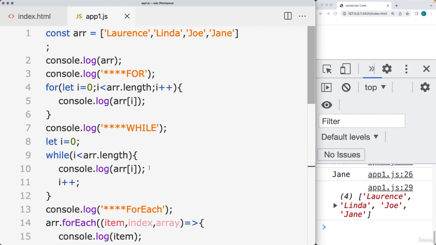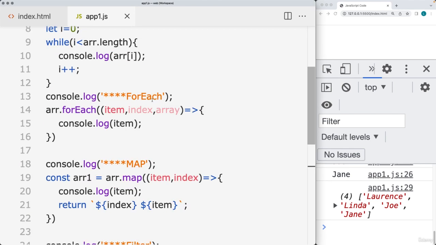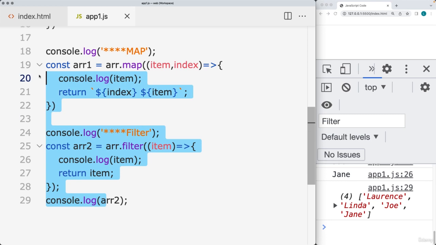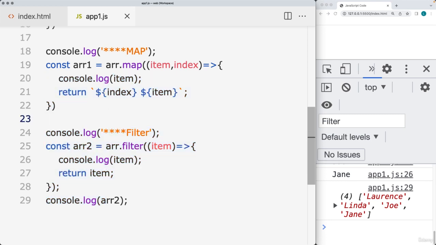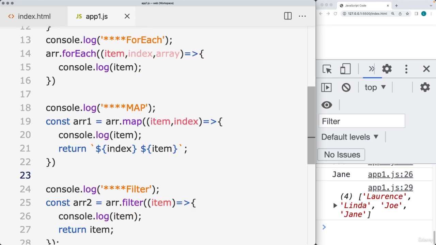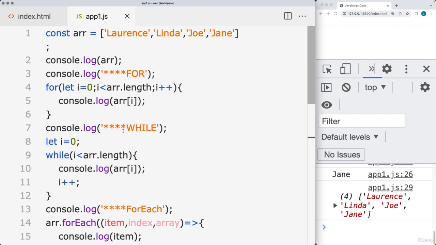So those are some different ways that you can loop through the contents of the array, and the last two, using map and filter, are actually creating brand new arrays as we're iterating through the contents of the original array.